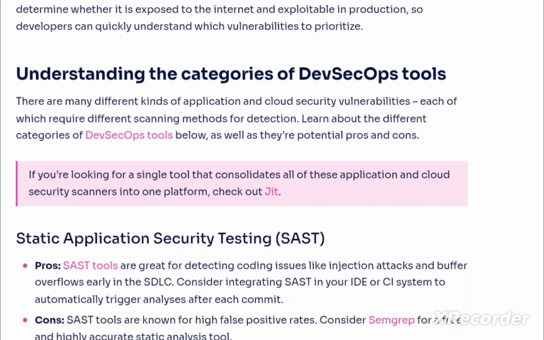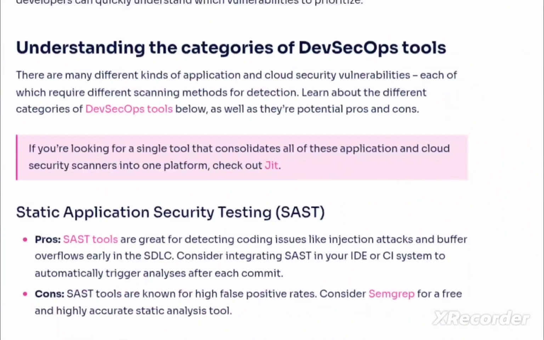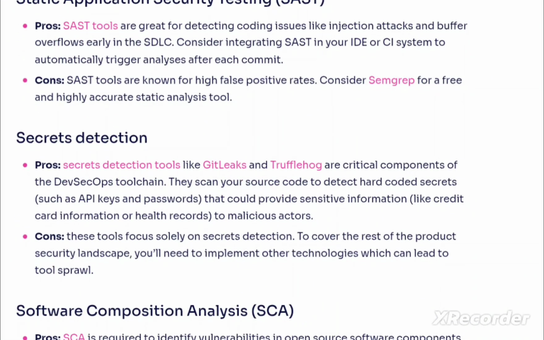That need to be manually validated after that. And the second category was secret detection.